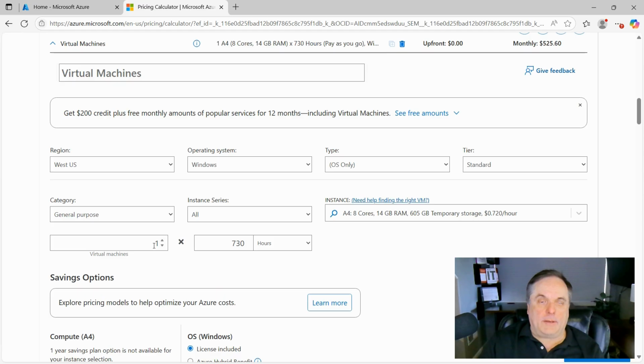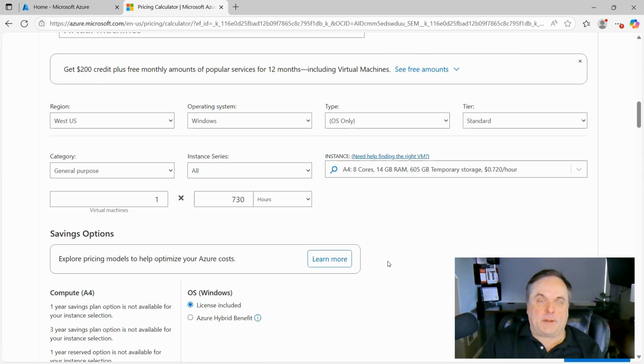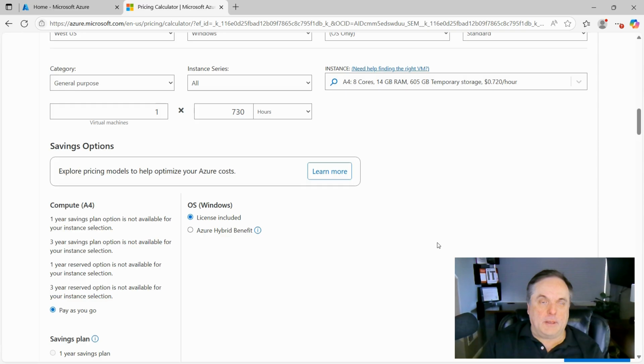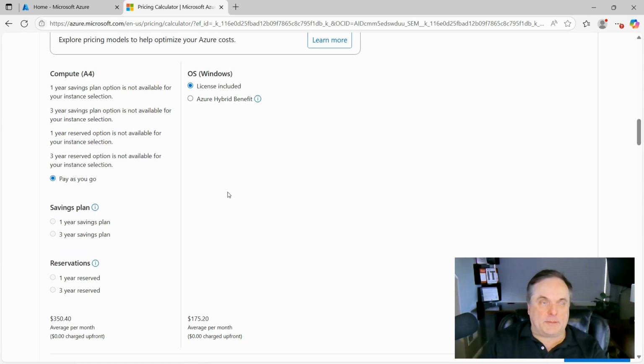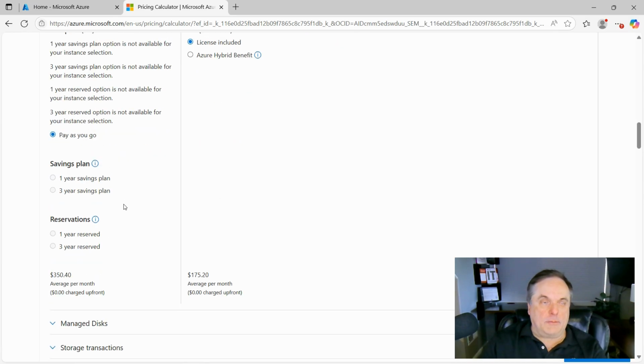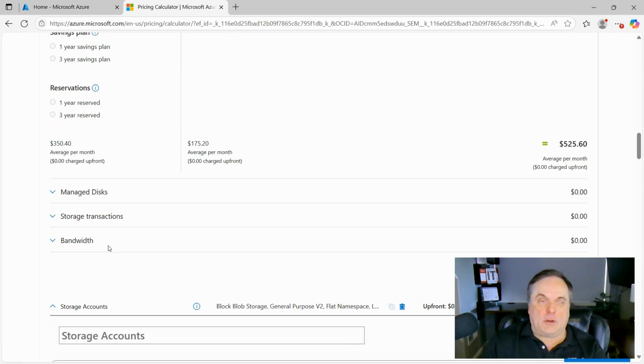I'll just choose the one, and you can see the standard 730 hours in a month. And then say you would like to include the license or choose the Azure Hybrid benefit. And this provides a discount in an Azure Hybrid type of environment with on-premises. I'll choose the pay-as-you-go. But you can see you can also prepay and save some money. You can choose a reserved option, which is going to save you even more money. But you can see the total amount of estimate at this point is $525 a month.